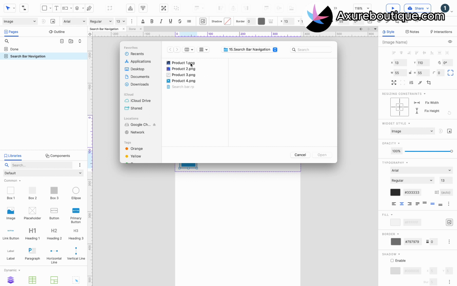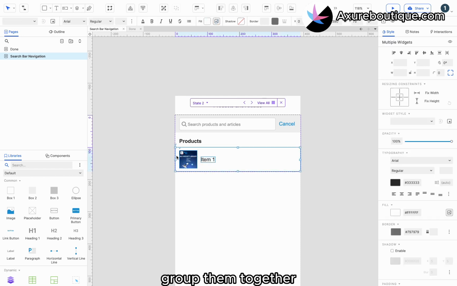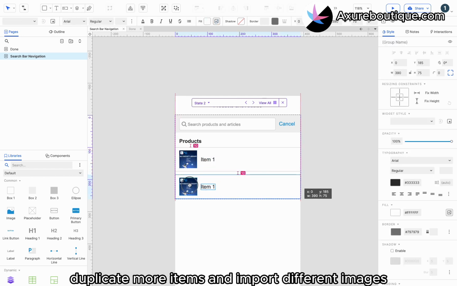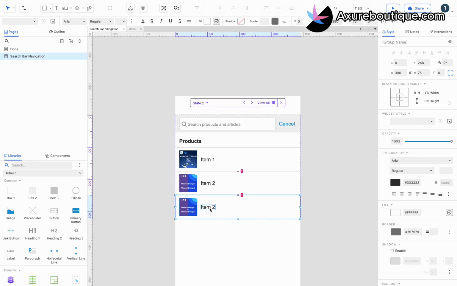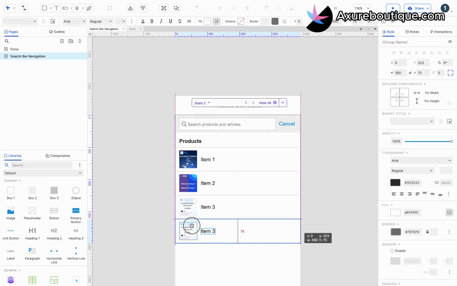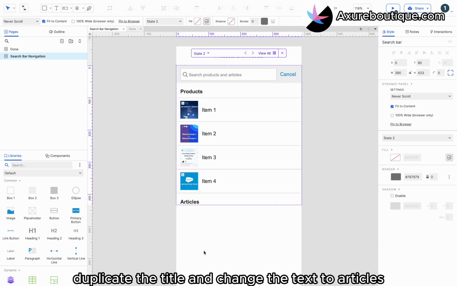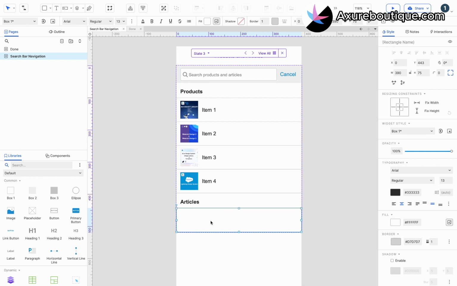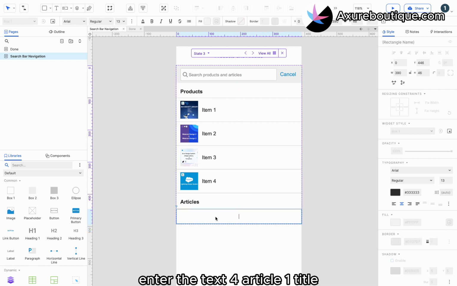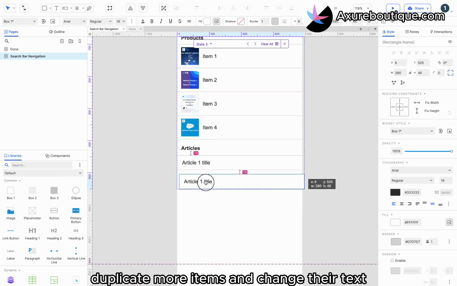Import the image. Group them together. Duplicate more items and import different images and modify the text of the items. Duplicate the title and change the text to articles. Then, duplicate the rectangle of the item. Enter the text for Article 1 title. Duplicate more items and change their text.